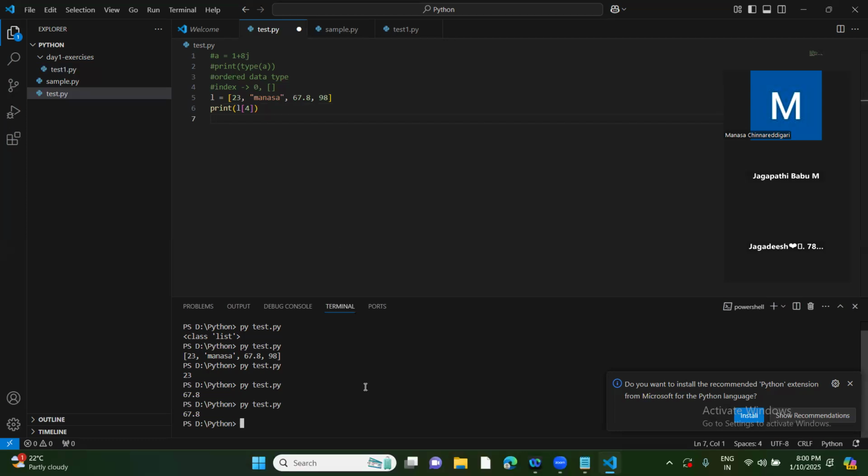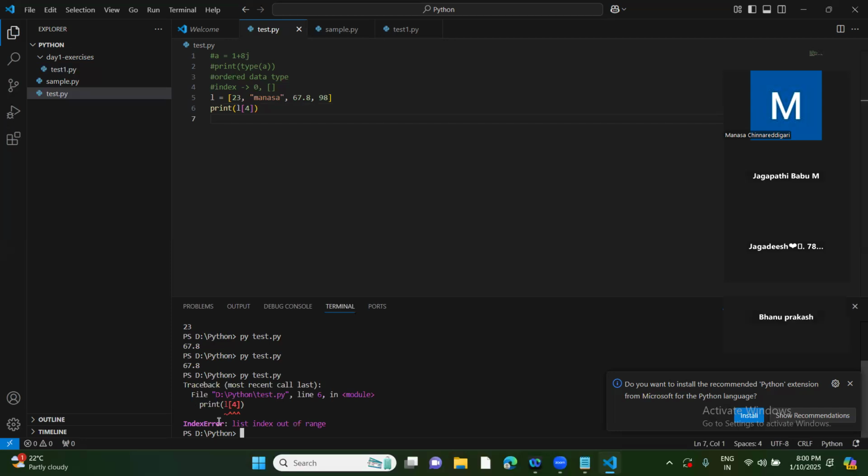Now, if you try, it's true. Sorry, I didn't save it. Let me save and run. See, it's telling index error: list index out of range. This is what ordered type means. In whichever order you insert the data, you can access it using the index, in the same order in which you inserted it.